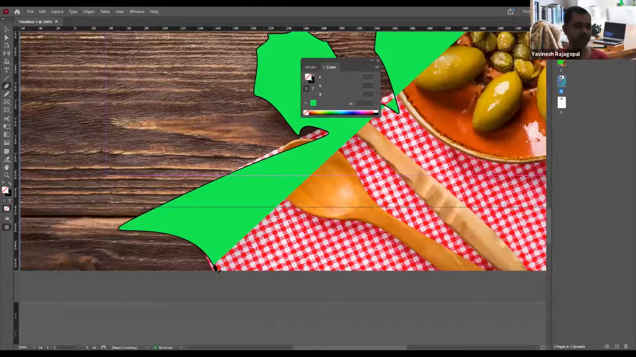I bring my cursor to the end of the path. You see, when my cursor is here, my pen tool has a pen shape with an asterisk kind of symbol. When I bring my cursor near the end, I have something like a slash there. Then I click, and it will be highlighted. Then I click outside.